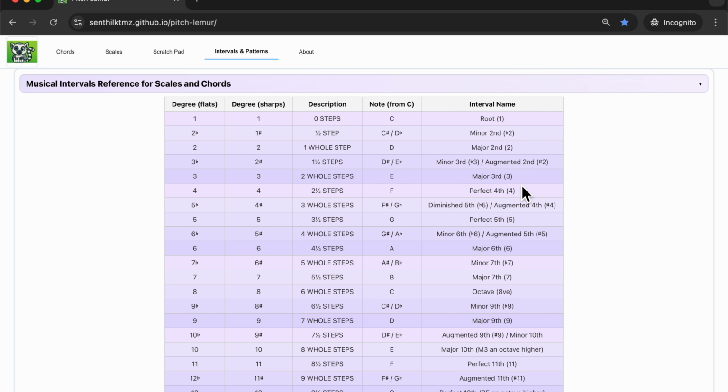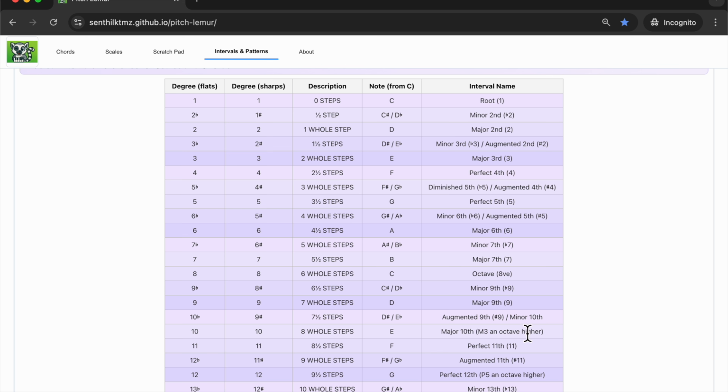The names of the intervals have been shown here. For example, root note and till the end, minor second, major second, then minor third, major third, etc. So on and so forth, till the last note you can find, which is the 13th note.